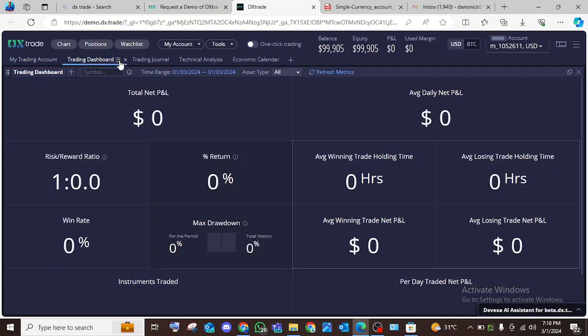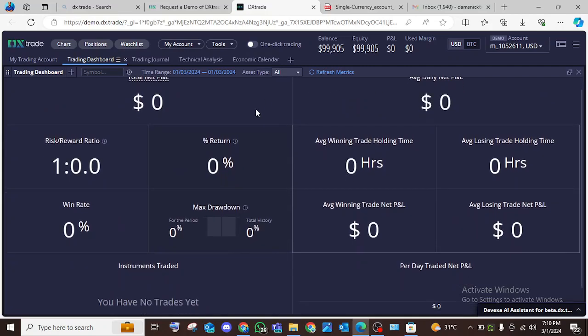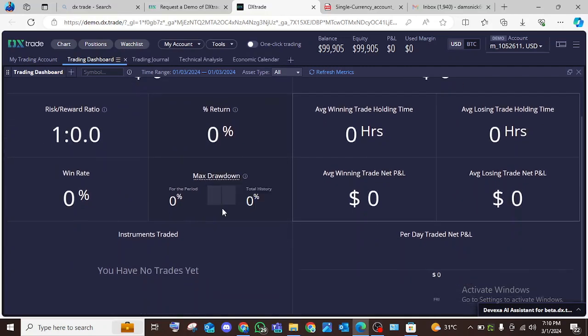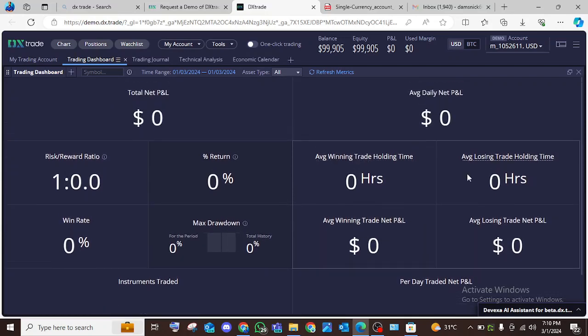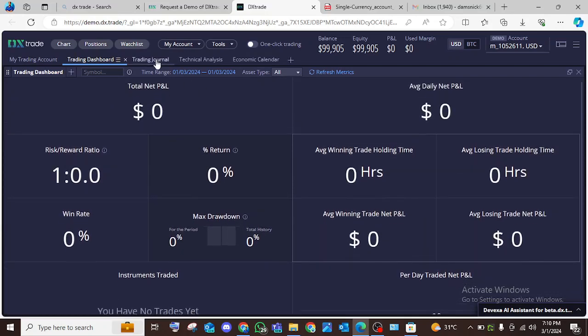So you're going to see your trading dashboard. It's going to tell you your potential average daily nets, potential profit and loss, total profit and loss. It starts on your winning trades and your losing trades. You've got a trading journal here.